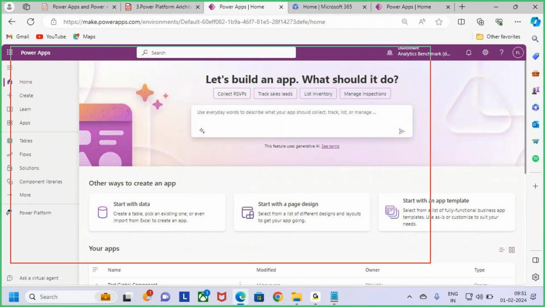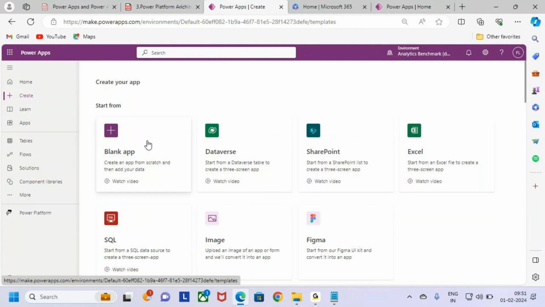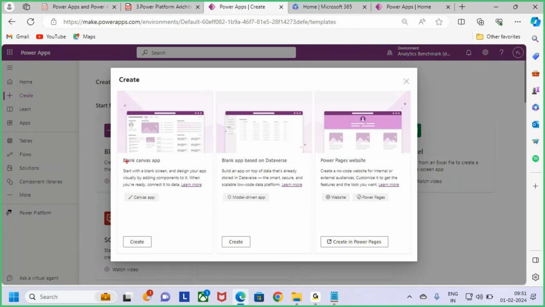Now here, if you want to create apps, go to the Create tab. When I click on the Create tab, it will allow us to create an app. Let me click on this blank app. Now you see, you can create apps here. Blank canvas app. And the next one is build app based on Dataverse. So what type of app is it? Model driven apps. And there is something called Power Pages. It is not to create apps. It is used to create websites, organizational websites.